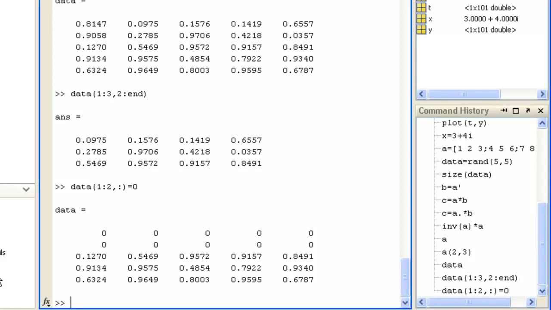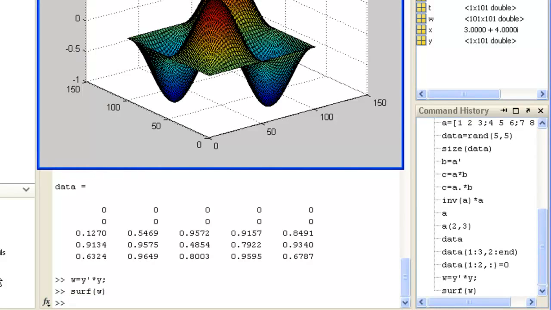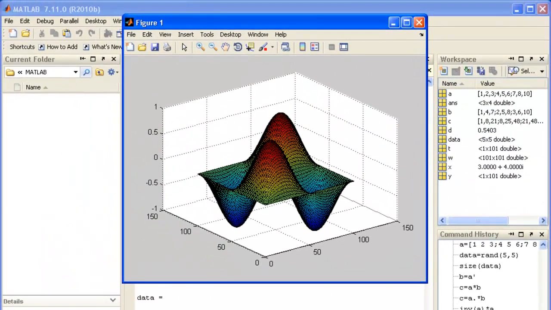And you can plot matrices as well. If you wanted to display the matrix W generated by multiplying the transpose of the sine wave vector y with itself, you could type surf of W, which creates a surface plot. That concludes the demonstration. You can try some of these examples in Matlab now, or watch one of the other videos.